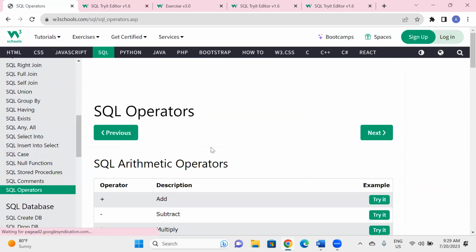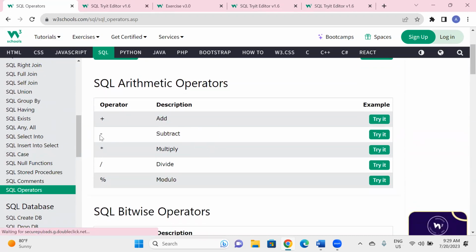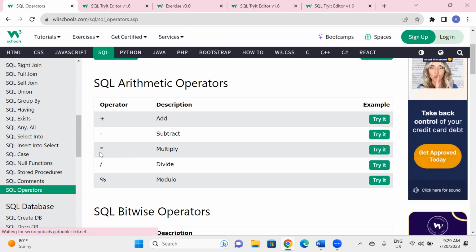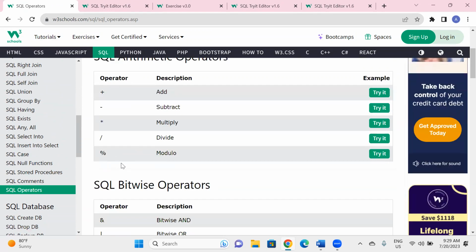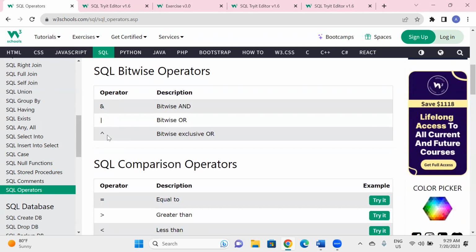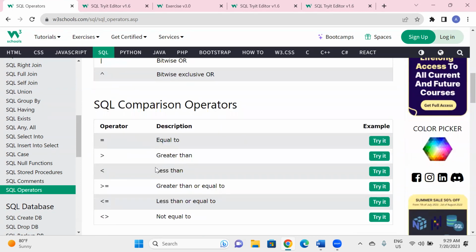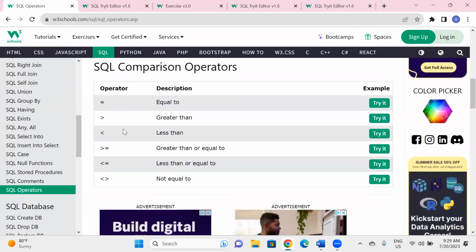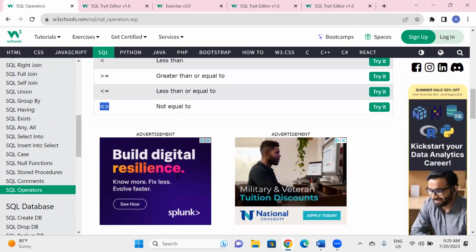Let's look at some operators. Here we have the plus operator for addition, minus for subtraction, and the operators for multiplication, division, and modulus. For performing bitwise operations, we can use the ampersand symbol, and for bitwise XOR we use the caret symbol. For comparison we have equal, greater than, less than, greater than or equal to, less than or equal to, and not equal to. Combining the less than and greater than symbols means not equal. We use comparison operators when building some kind of condition.